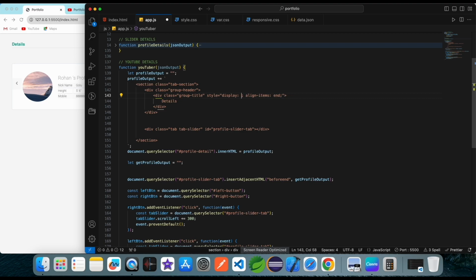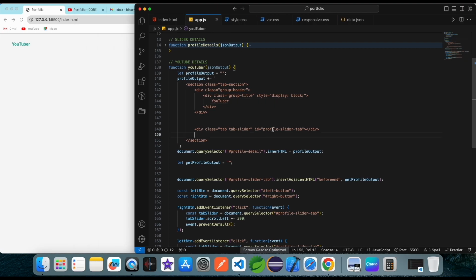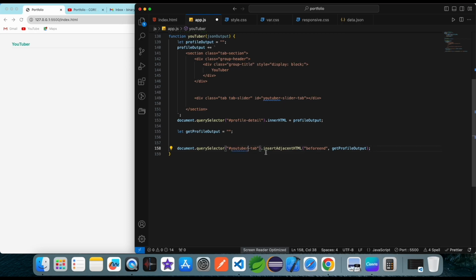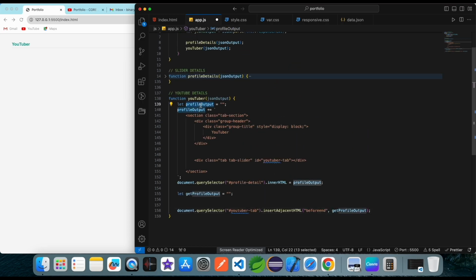And for here I display as block, and I simply want the name, not the SVG icon. Now for the second one, I change the id, and here also grab this one, the YouTuber tab. Okay, and I want to change this variable name to YouTube output, and for this I use getYouTubeOutput.